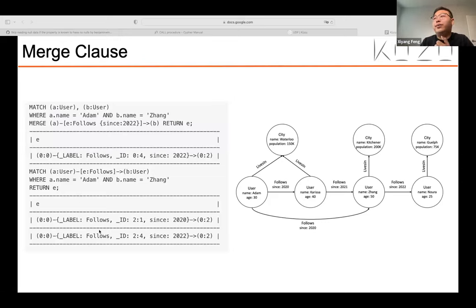So in the second read-only query, when you query these edges between Adam and John, you will get back two edges: one is the original with since property equals 2020, and the new one you just created with since property equals 2022. So that's the merge clause.